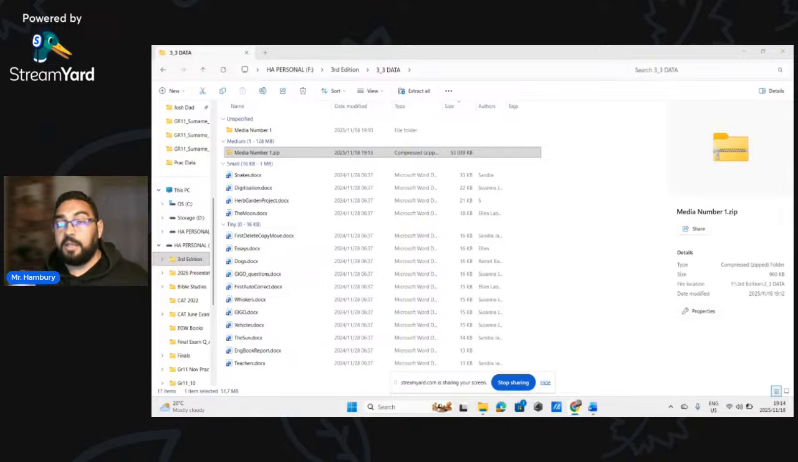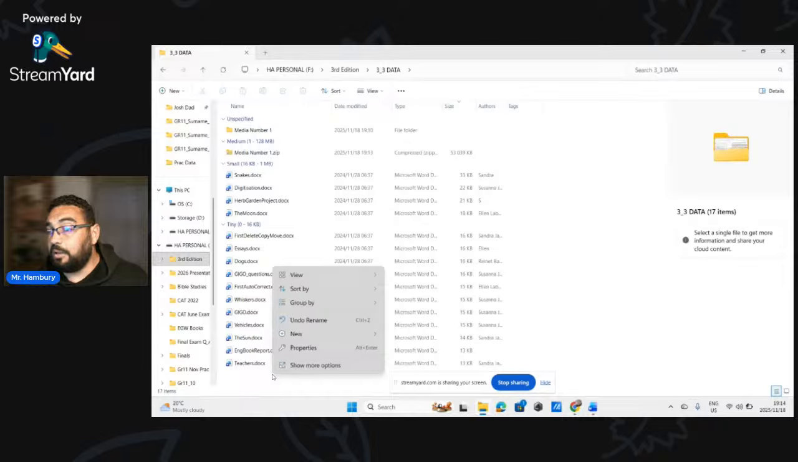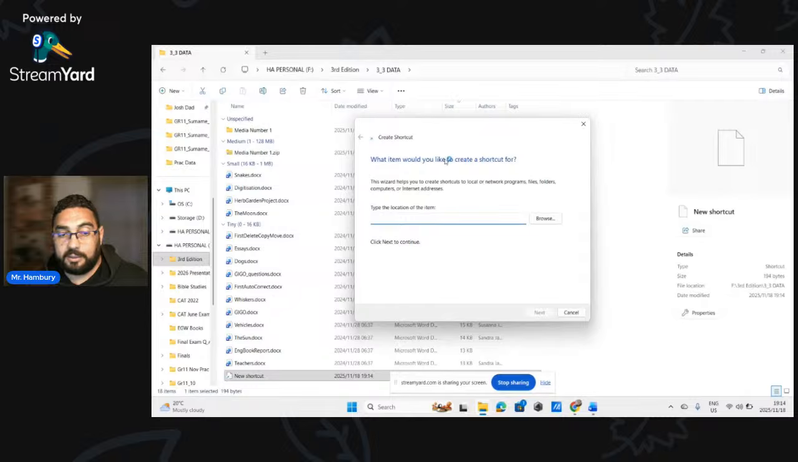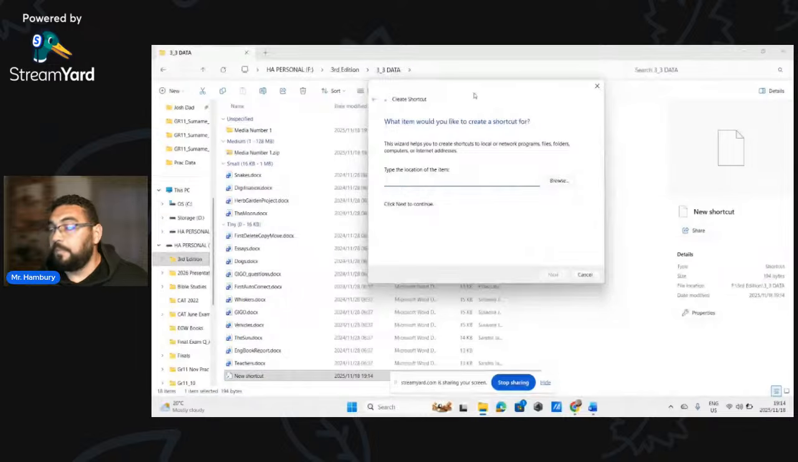Here's one. Create a shortcut to a file in another location. Now, when we create a shortcut, all we're going to do is right click on any blank spot in that folder. We're going to go new and we're going to go shortcut. Now we just need to know where to go to. And they're saying here in my example, just create a shortcut to any file in another location.